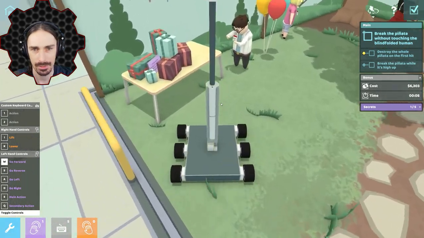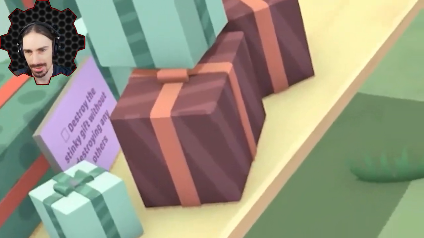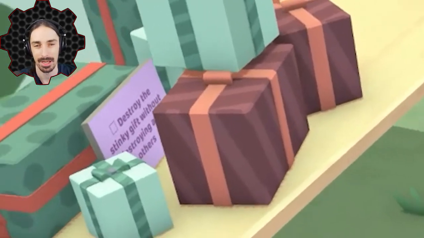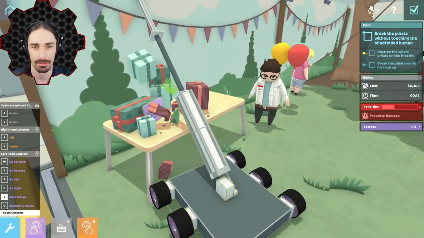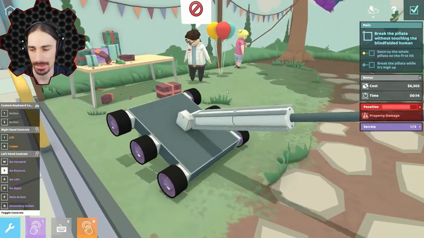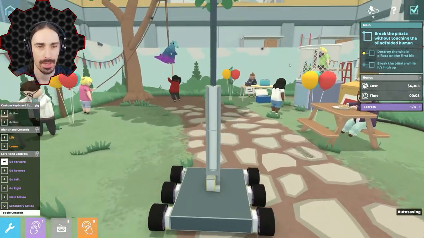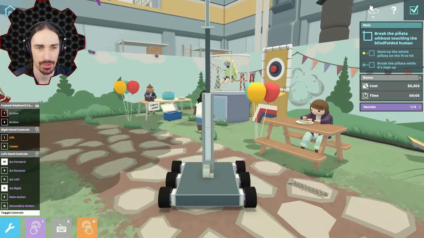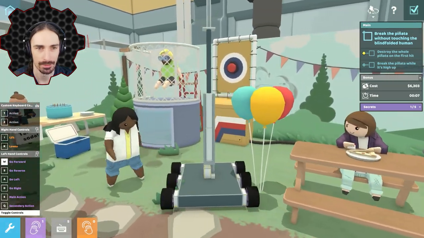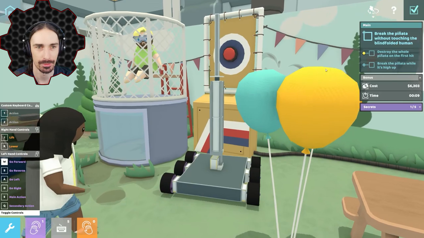Oh wait, there is a secret over here. Destroy the stinky gift without destroying any others? Yeah, nope, that's not something I can do, I don't think. Okay, wait. I can't believe I almost forgot to try this. I gotta push this button. Of course I gotta push this button, ready?